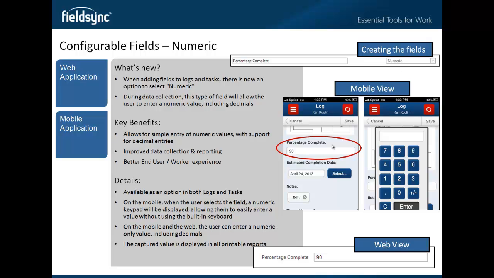And on the mobile application, when the user taps within the text box, they will see a numeric keypad that allows them to quickly enter in the numeric value and save that information, whether it has decimals or it's a plus or minus. And you can also clear the number if you need to enter a new one. And on the web, they will have the ability only to enter numeric characters. So that concludes the major features and enhancements that you'll find in FieldSync 2.4.7.